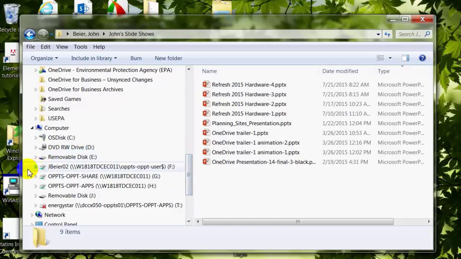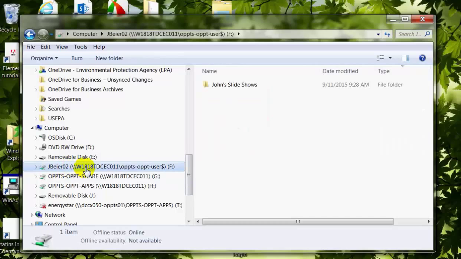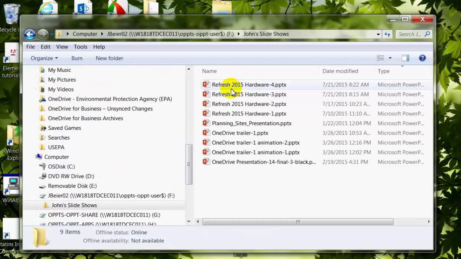So I'm now going to come over here, and here's my LAN drive, and I'm going to click on that, and there it is. There's the folder that I had moved over to my LAN drive. I can double click it and see here are all the PowerPoint presentations that were in that folder, and therefore I now have them securely located in my LAN drive.